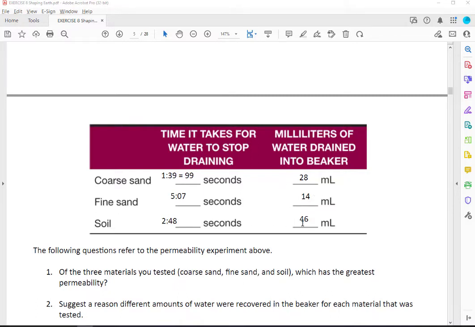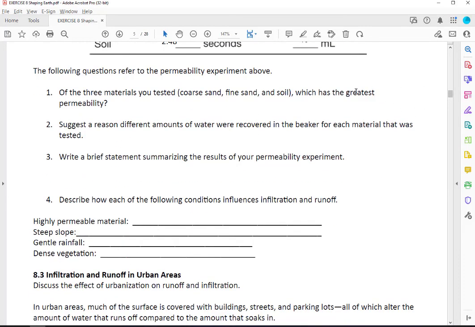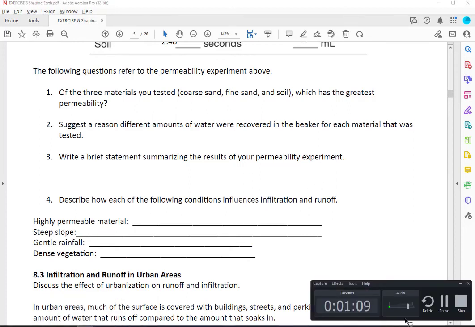So you can see that the soil seemed to allow the most amount of water to go through, whereas the fine sand had the least, right? And the coarse sand is somewhere in the middle. So now with these data, you'll be able to answer the following questions. So good luck. And again, if you have any questions, just send me an email.